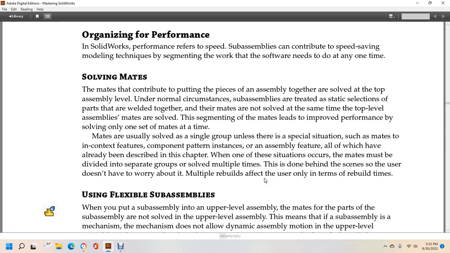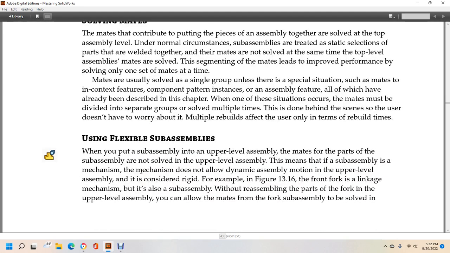The mates are usually solved within a single group, unless there are special situations, such as in-context features, component patterns, or assembly features, all of which have already been described in this chapter. In one of these situations, the mates must be divided into separate groups that are solved multiple times. This is done behind the scenes for the user, who does not have to worry about multiple rebuilds that affect the user only in terms of rebuild times.